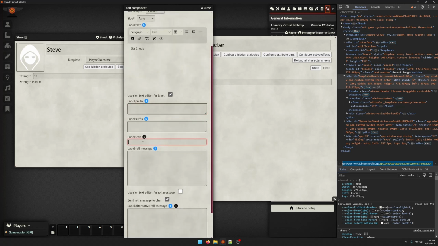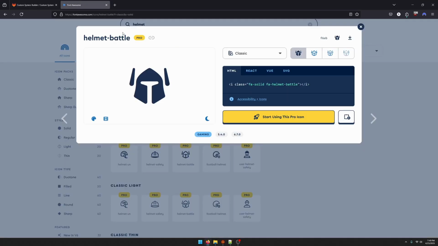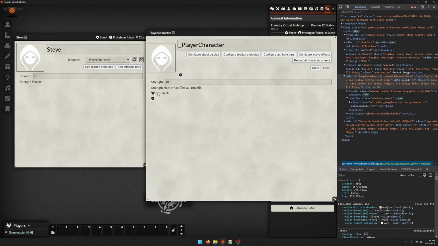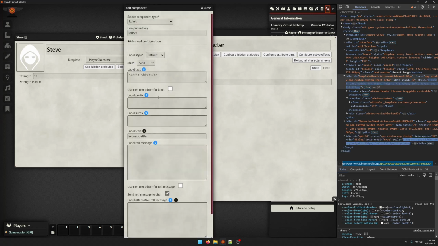And the label icon uses Font Awesome. So if you go to Font Awesome and you find an icon that you like, you actually can just type the name of the icon here. So I've pulled up a helmet on Font Awesome here, helmet-battle, copy it, and paste it here. And actually it'll give us our little battle helmet next to our label.